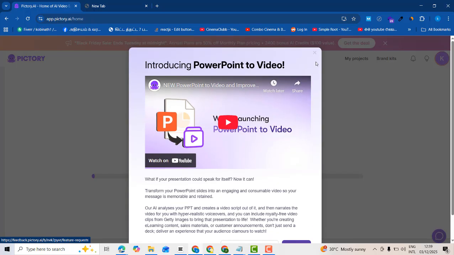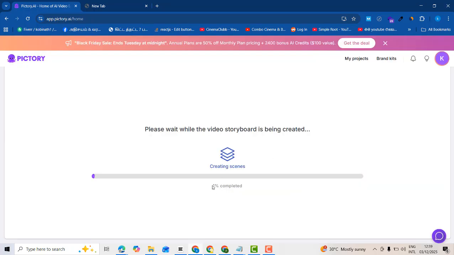Okay, so wait until the video generation completes. It will take some time to complete. Please wait while the video storyboard is being created. Okay, wait. It does not take that much time. Okay, this is something like a video storyboard. Once we are doing the presentation and the YouTube video, the presentation video, you will be able to do it along with this Pictory AI platform.